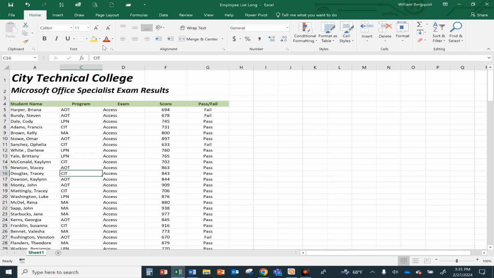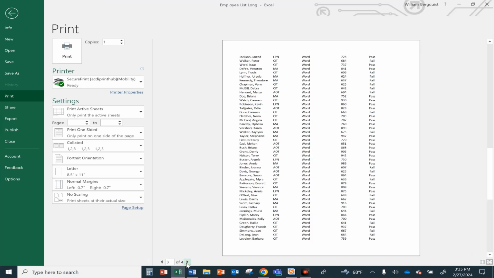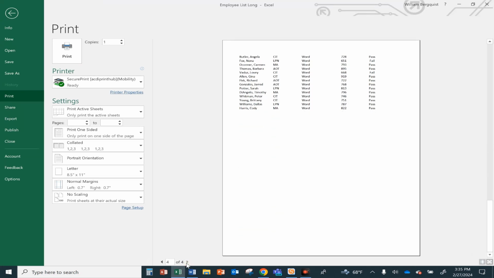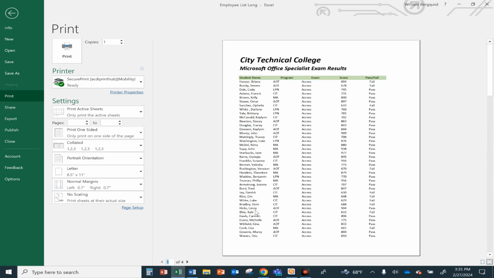Now if I print preview it, all right, we're looking pretty good. We're down to 4 pages. Okay, the next thing I don't like is the fact that I don't see my column headings on each page. I don't see my column headings. That's what we call print titles.